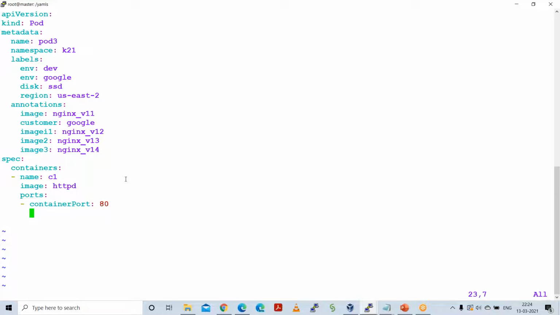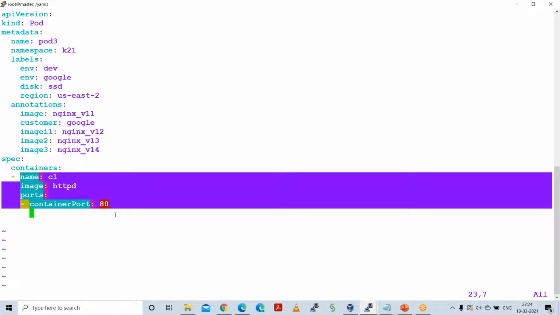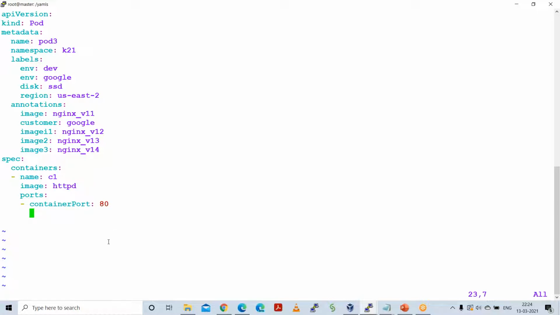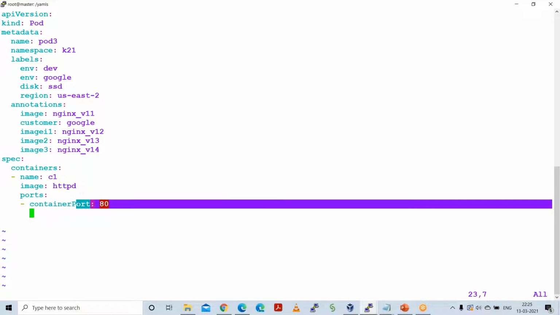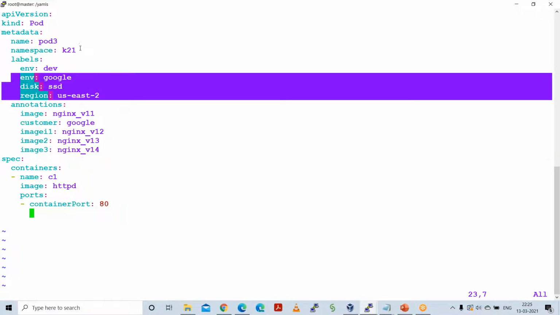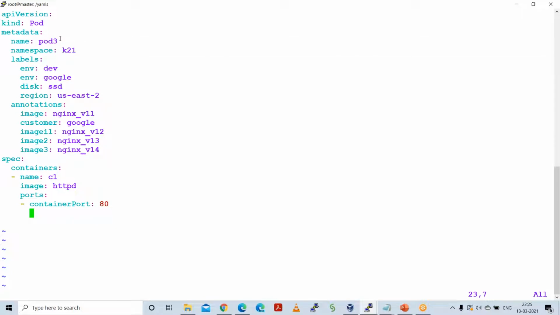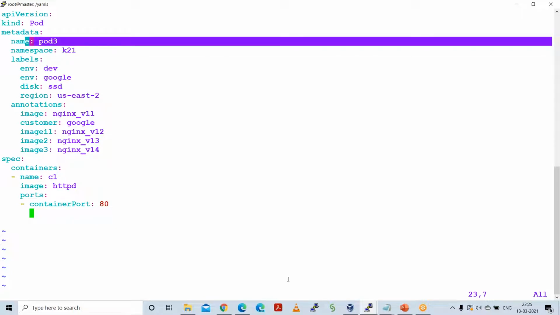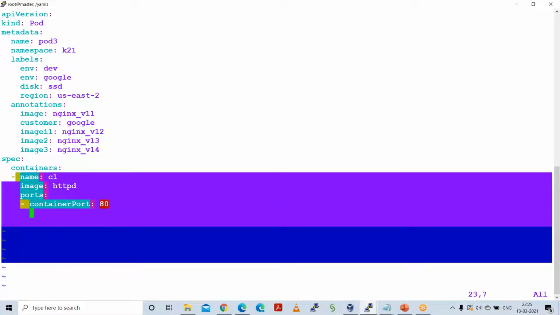If there are any other properties that you want to specify, these are the properties of the containers. Whatever you can define, volumes, ports, any other thing, you can specify here. So this pod will have this container called C1. The image will be HTTPD and it will be running on port number 80. It will have these annotations, these labels, and it will be created in this namespace. It will have the name pod 3. Whatever parameters you want to attach to the container, you can attach as a property of the container.